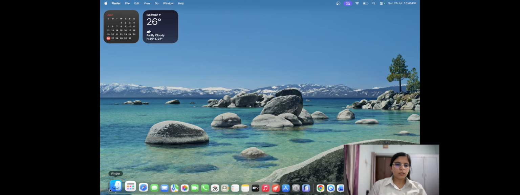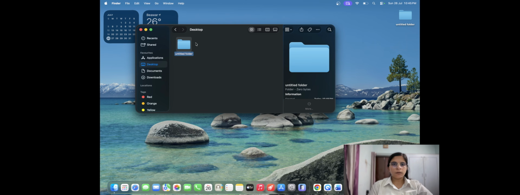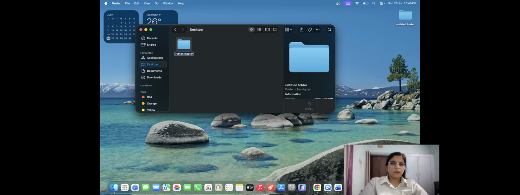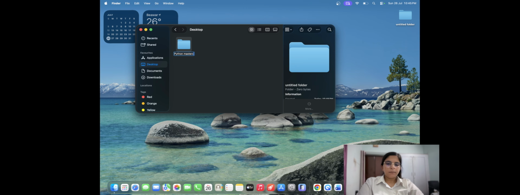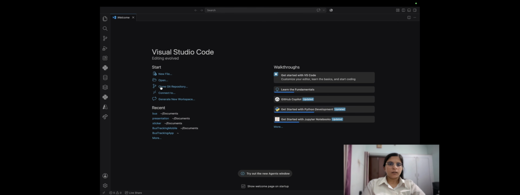First, you need to open a folder. Here I'm using Mac OS. If you are using Windows, then you need to open File Manager, where you need to make files. First, you need to make a folder over there, and I'm going to write its folder name: Python Masterclass. Done. And I'm making this folder on the desktop. Okay, done. Now I'm going to open it.